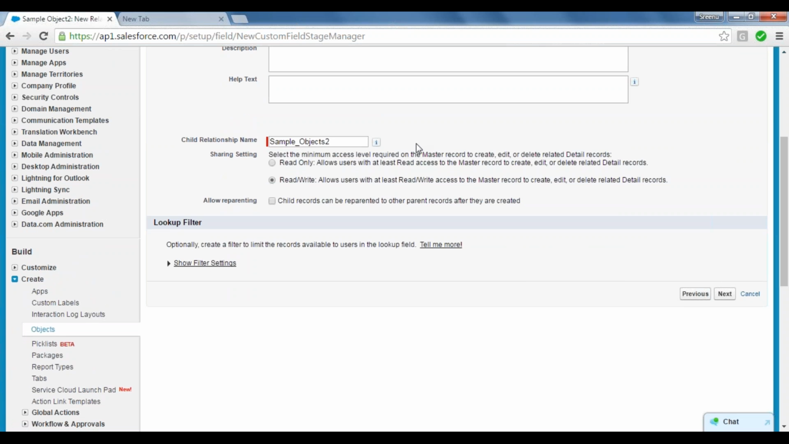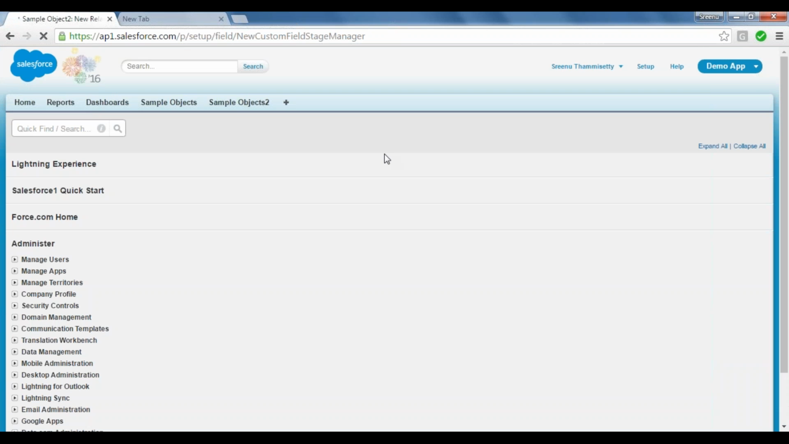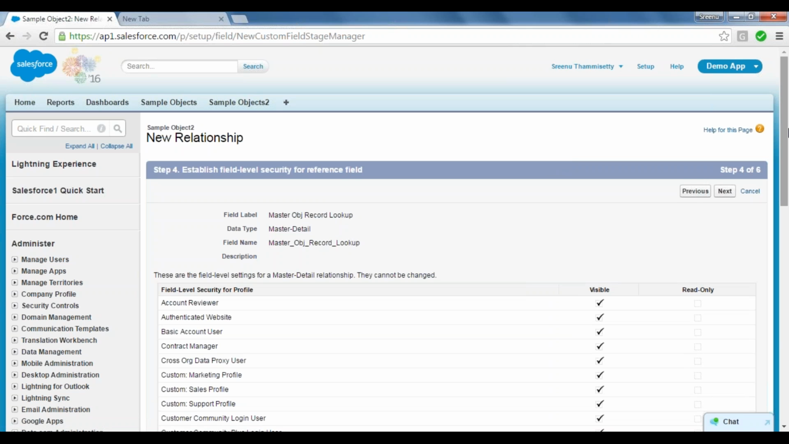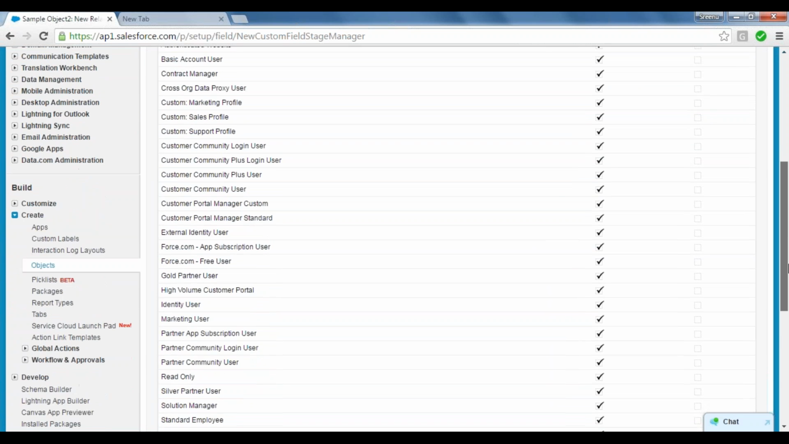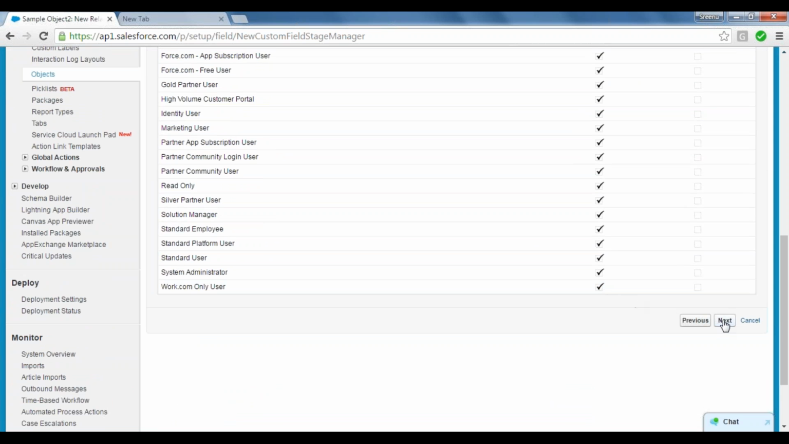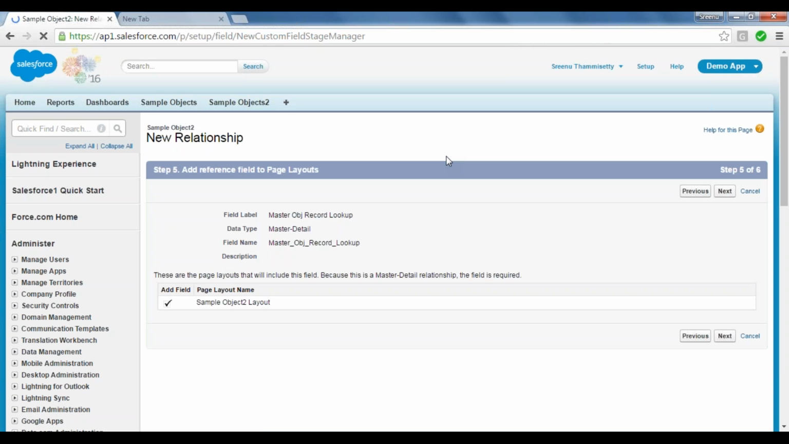Leave it as it is. For now, nothing will happen. I'm keeping the settings as default. Here you can see, as this is the mandatory one by its nature, visibility is given for every profile. We cannot change. We are not allowed to change. And it is mandatory.